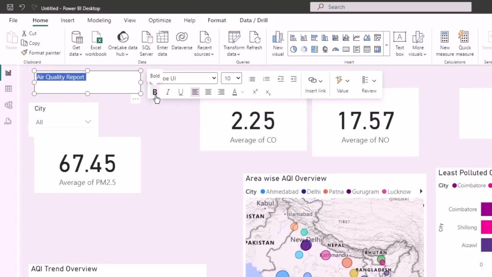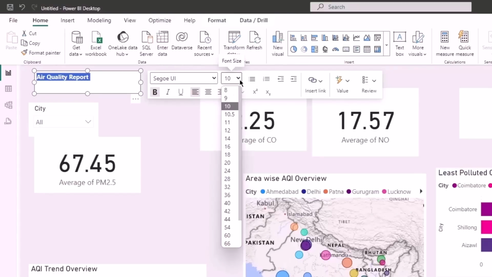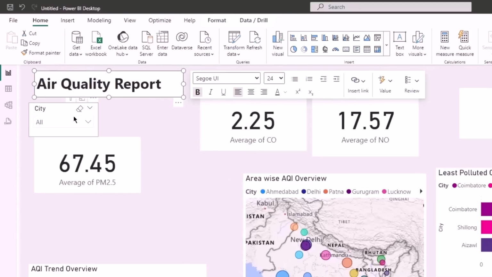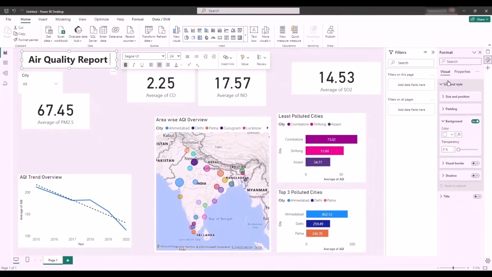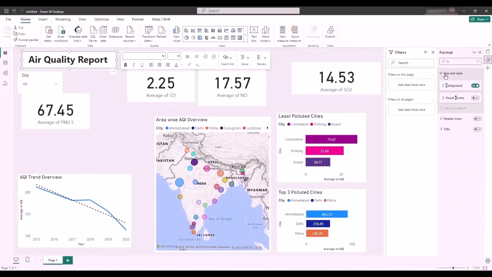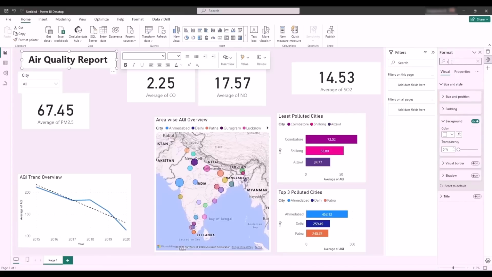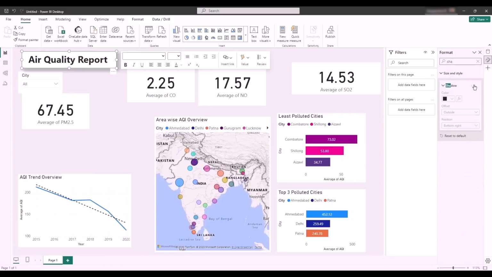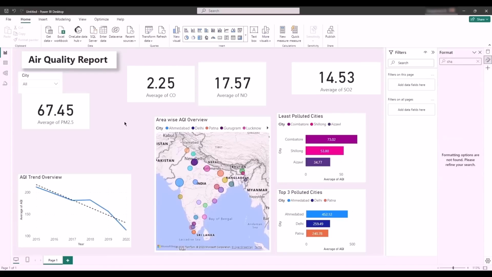I'm going to make this bold and then increase the font size. Adding to that, I can also change the orientation as well. Here for this particular visualization, I can also go to search and try to add in borders. Inside size and style, I will be able to find the borders. Or else I can also add a shadow.